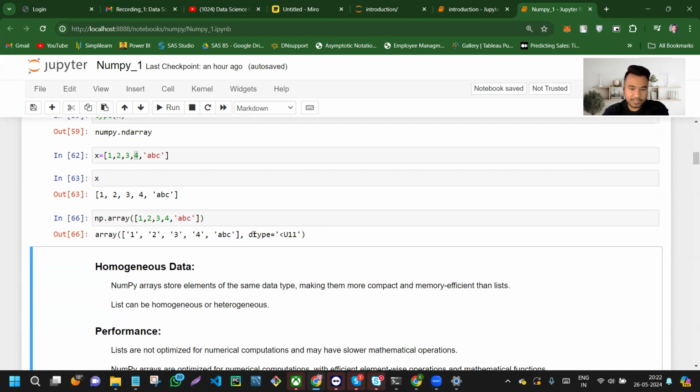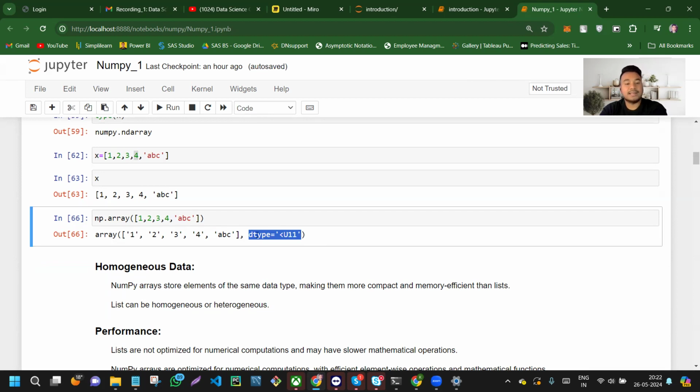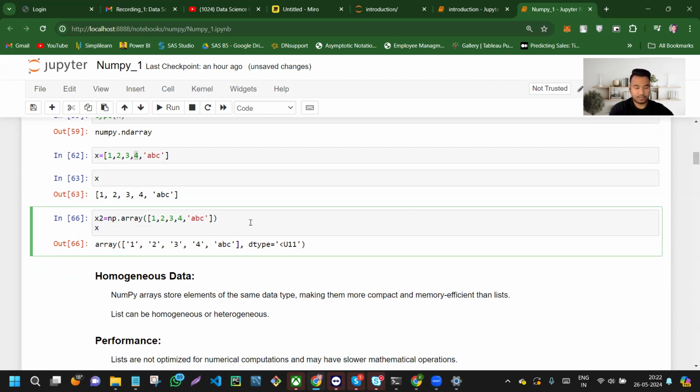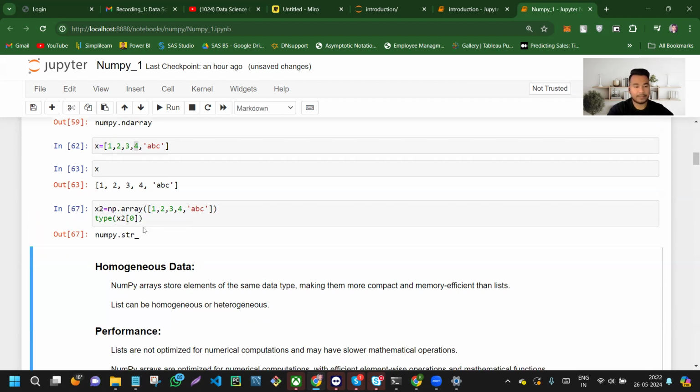So whenever you see D type U and a number, it is basically a string data type. Okay, if I try to assign x2 and print the type of x1, x0, you see string. We have passed integer, but it's converted to string. That's because one of the elements in the array is a string. So string is the dominator.